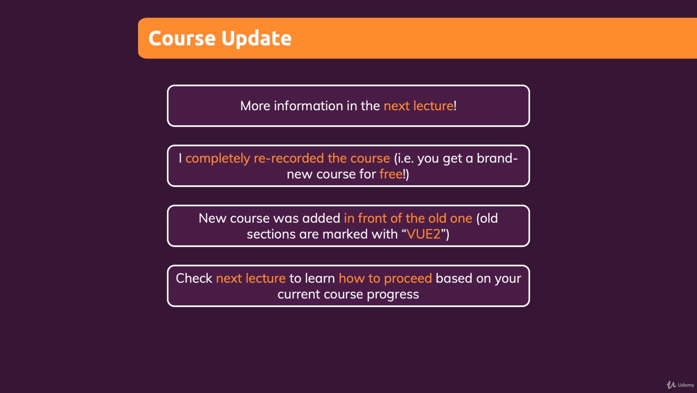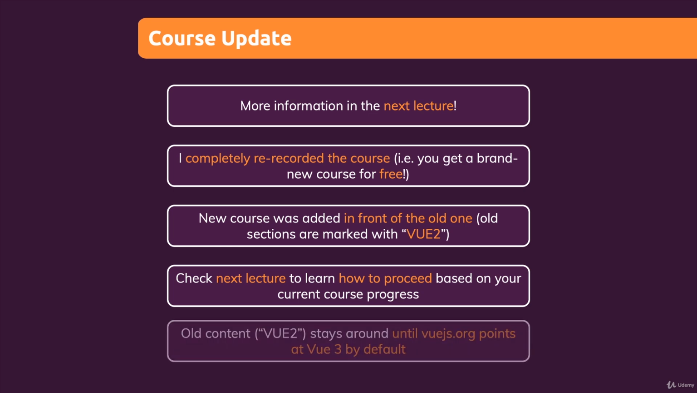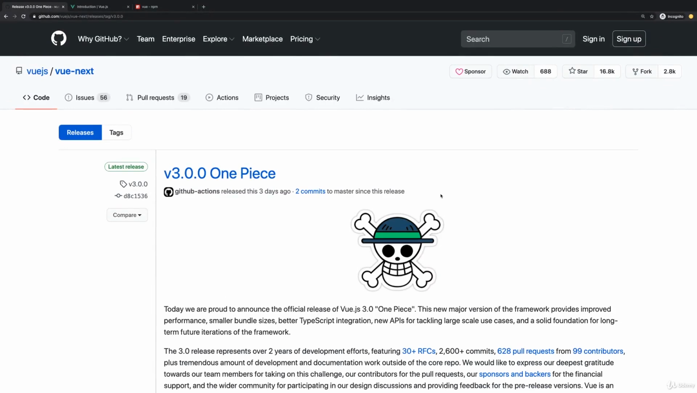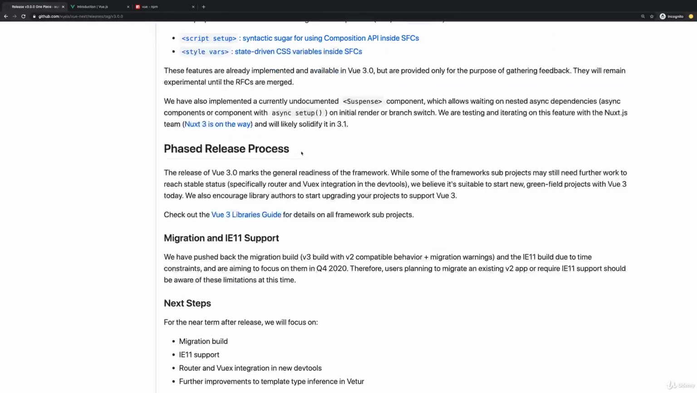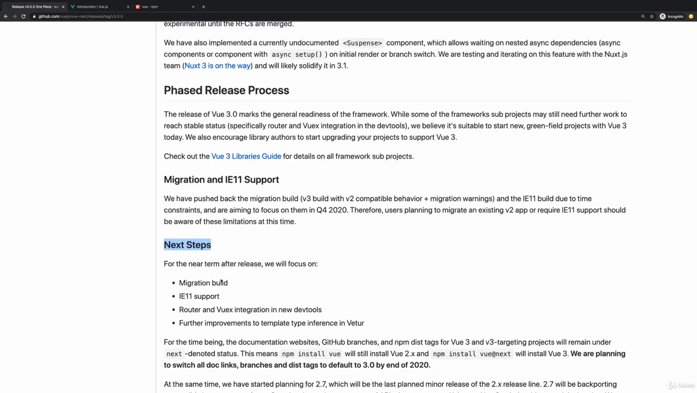Now, you might also wonder whether I will keep both courses in this one course forever, and the answer is a clear no, because that makes it a very big course, and in the future, Vue 2 won't matter anymore. Now, it is worth pointing out that the Vue team has a phased release process for Vue version 3. Vue 3 is final and stable and done. And so are key elements of the Vue ecosystem like the router or Vuex. But there are some aspects of the Vue framework and ecosystem which are not fully finished yet. You find them also here below next steps.